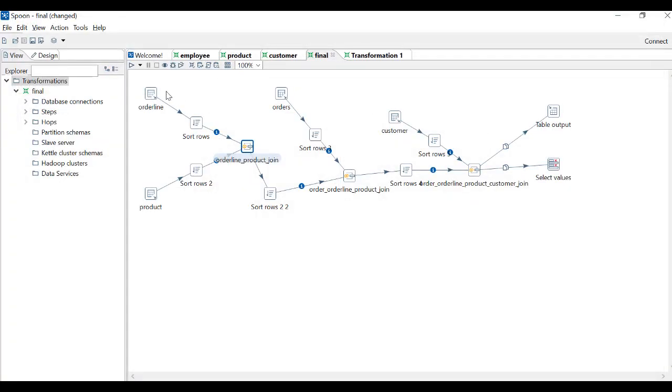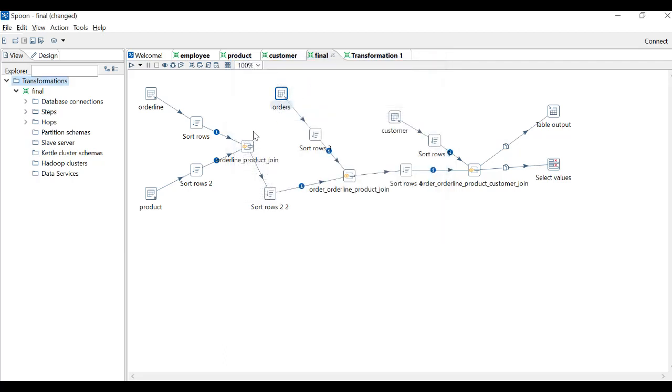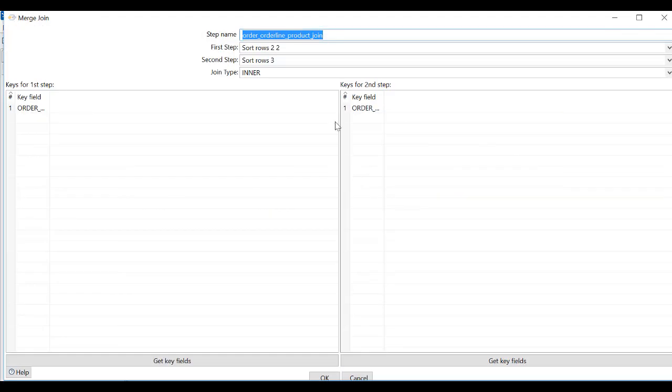Initially we get the join of order line from Oracle and product from SQL Server, and the result is right now present in this step. Then we move to sort rows again, so that the output of this step will serve as the input for the next join. In this join, the secondary table will be orders, which is also present in Oracle. Right now this join result is in buffer memory, not present in any database. So we join the buffer memory with Oracle, both obtained through sorting, and do an inner merge join on order ID.